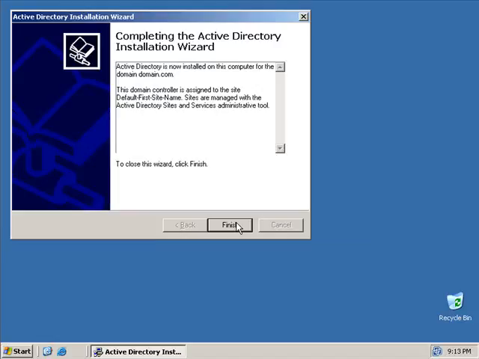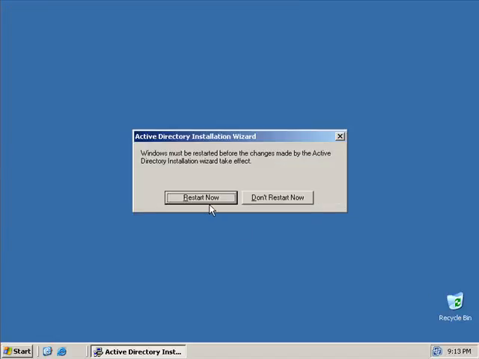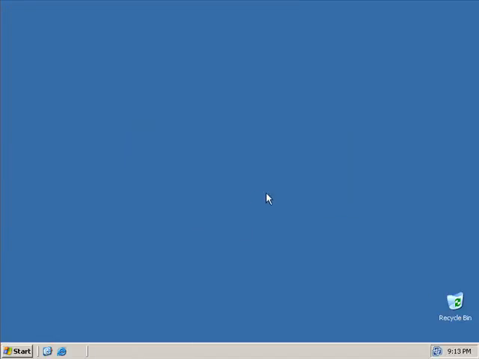Alright, after that's all done, you can click Finish, and you're going to have to restart your server. I'm just going to click No. Alright, once you restart your server, you will have Active Directory installed.